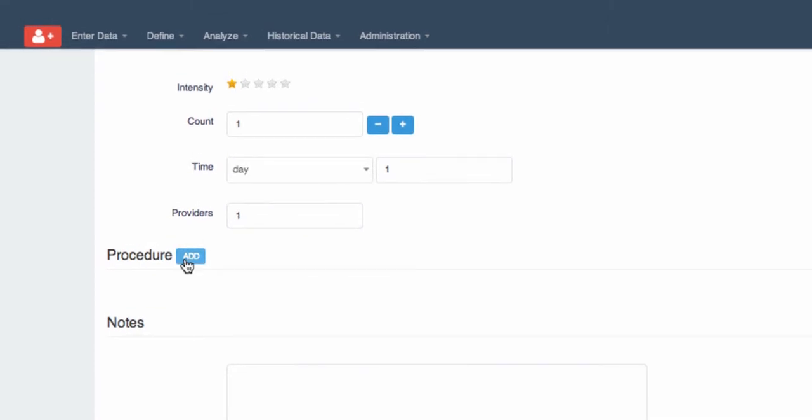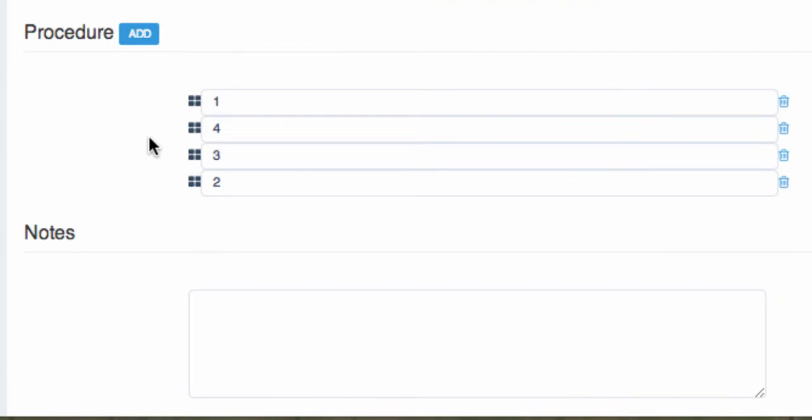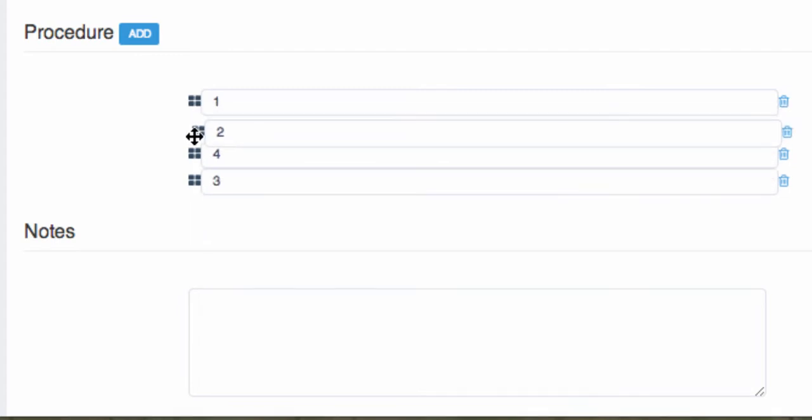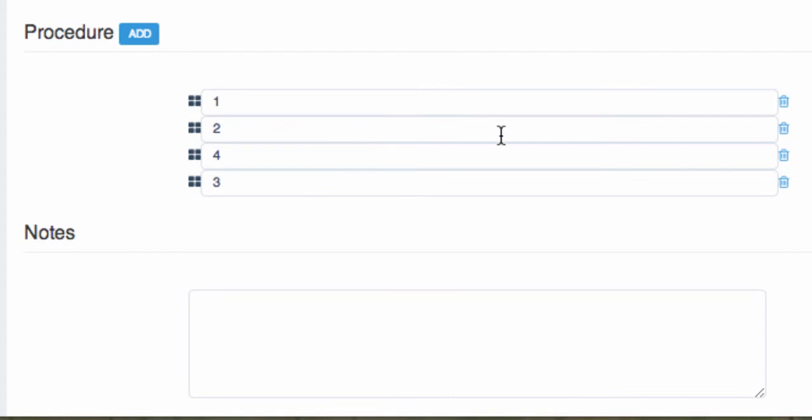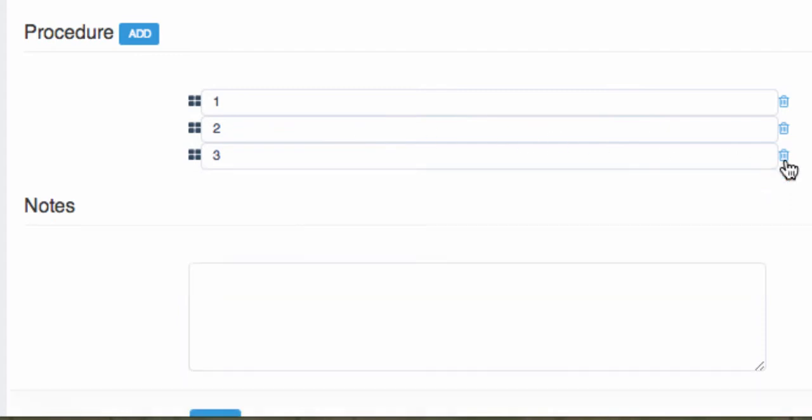The procedure are the steps we want to take to replace this behavior. We can add multiple steps. To change the order of the procedure, we click on the Move button to the left of the step and then drag to reorder our steps. To remove a step, we use the trash can icon on the right.